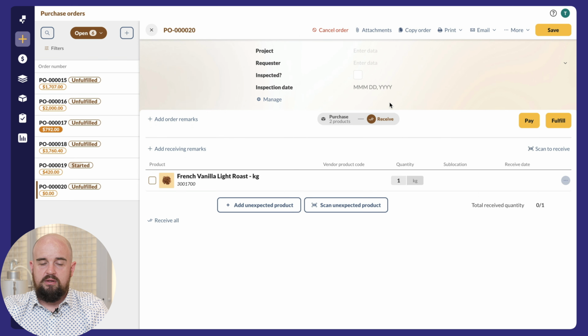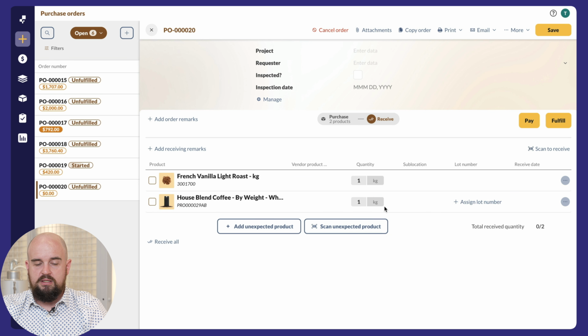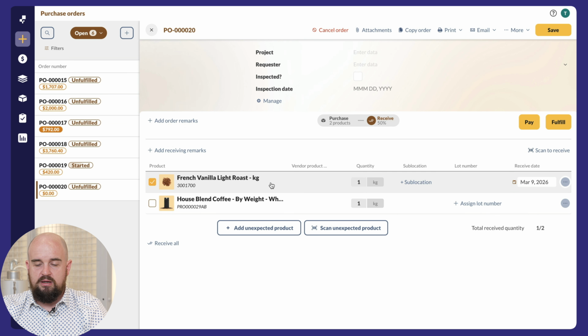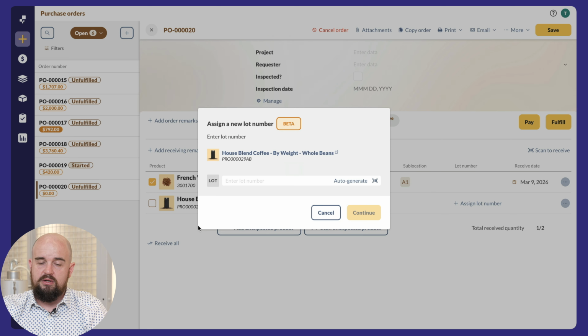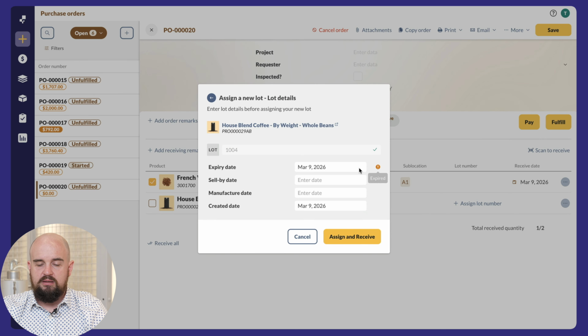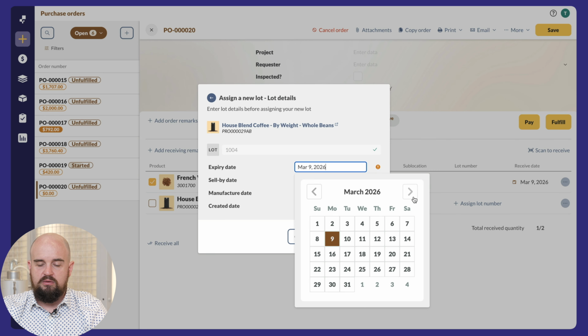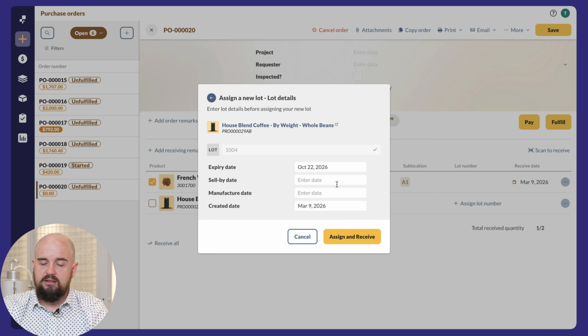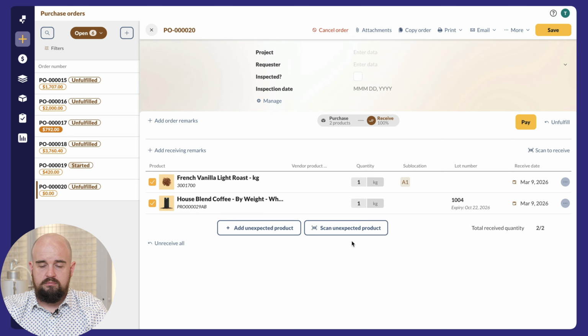And so what happens now is if I were to receive a regular product, I could receive it and indicate what sublocation I'm going to receive it to, along with the date, but there's no lot number for me to assign. For this product, I'll say, yeah, I received that, and it's going to ask me to assign a lot number. I can scan it, or I can add it in. Let's say this is lot number 1004. I continue, and it'll ask me to enter information like the expiration date. Maybe this one expires in October. Sell by date, if that's something I track, or manufacturing date, and I'll assign and receive.